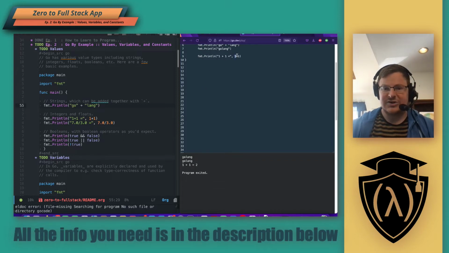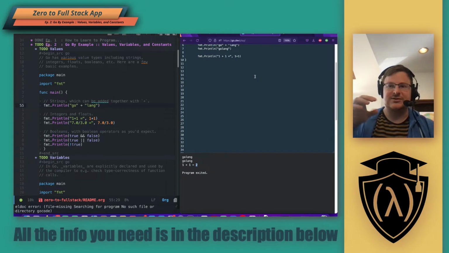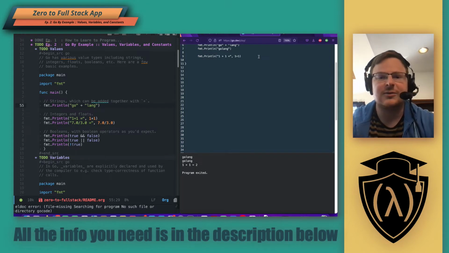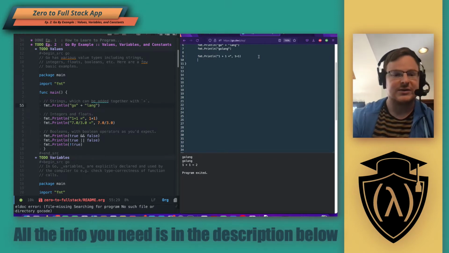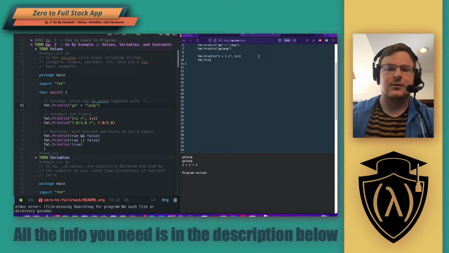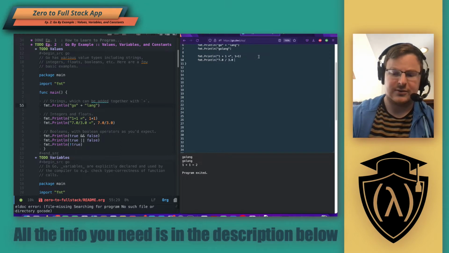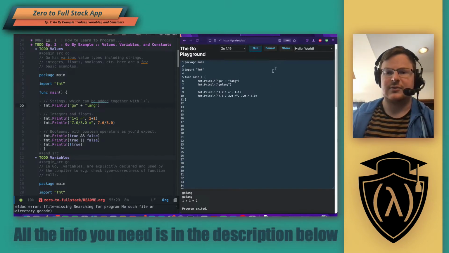But then this expression, 1 plus 1, evaluated to the value 2, and Println took that value 2 and turned it into type string in order to add it to 1 plus 1 equals. I know that might seem a little complicated, but if we continue with some more examples, I'm sure you'll get how it works. We get fmt.Println 7.0 divided by 3.0 equals, then 7.0 divided by 3.0. And we can then run this.